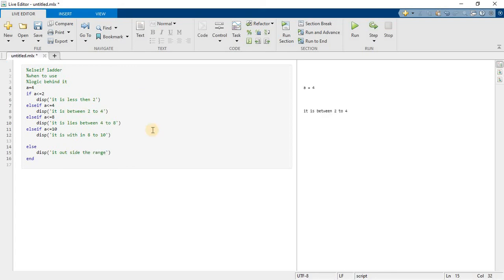Run this code: it is between 2 to 4, for a value like 8. Run this code: it lies between 4 to 8, for a value like 10. Run: it is within 8 to 10, and for a value like 15, it is outside the range. You can change this statement accordingly. So this is a simple example of the if-else ladder.